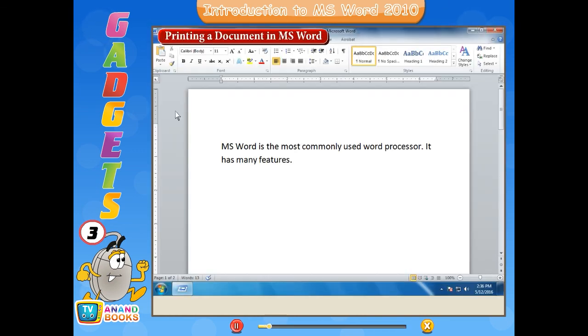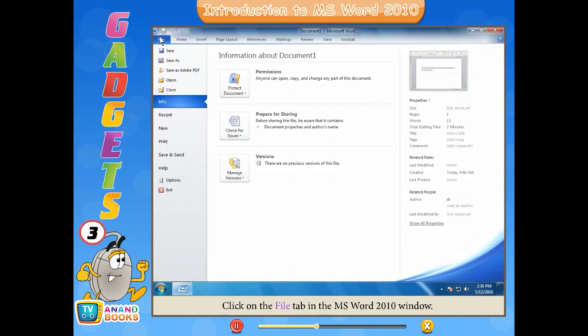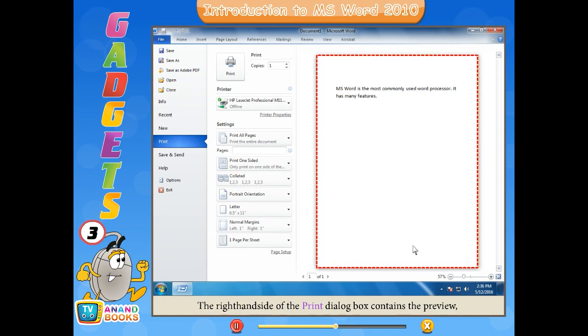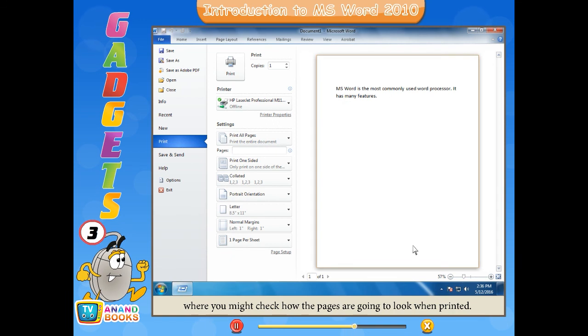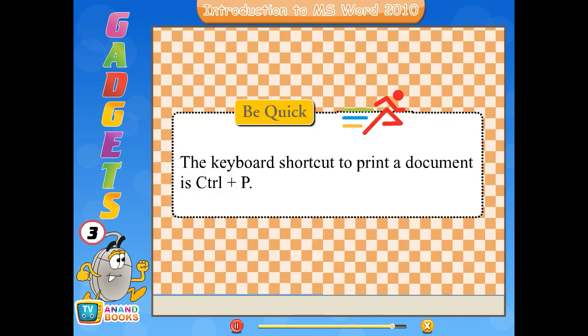Printing a document in MS Word. Make sure that the printer is connected to the computer and then follow the steps given below to take printouts of the document. Click on the File tab in the MS Word 2010 window. Select the Print option. The right-hand side of the Print dialog box contains the preview where you might check how the pages are going to look when printed. In the Options area, select the number of copies you want to print. Click on Print. Be quick. The keyboard shortcut to print a document is Ctrl+P.